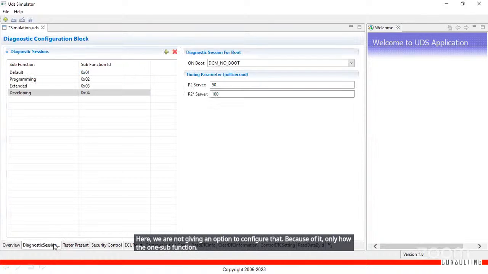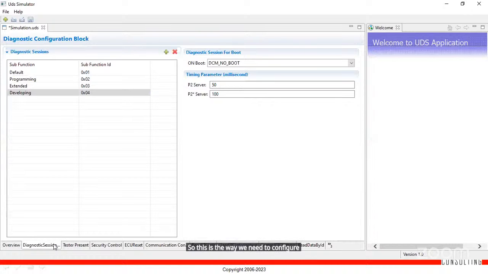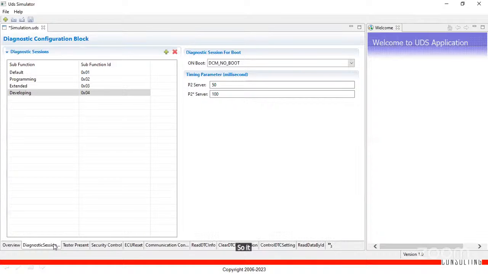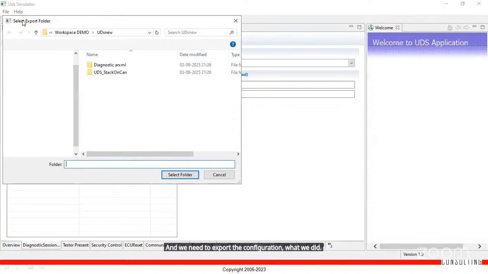So this is the way we need to configure a service in the tool, and it is user friendly, and it only shows the mandatory options for the individual services. So it will be a little helpful to understand the services and the dependencies. Then we need to save this and export the configuration we did.